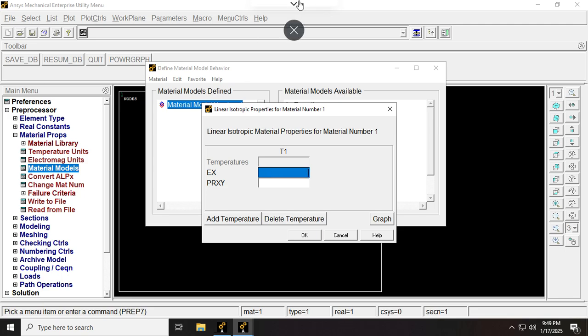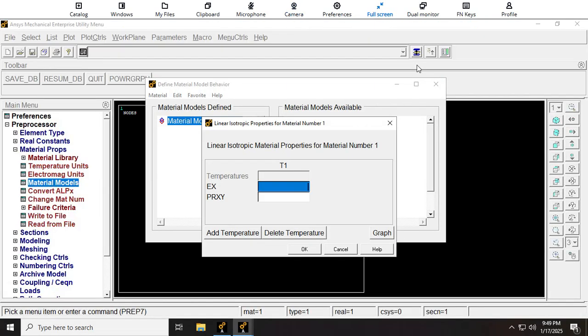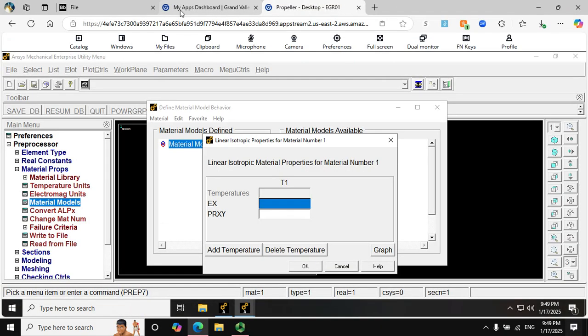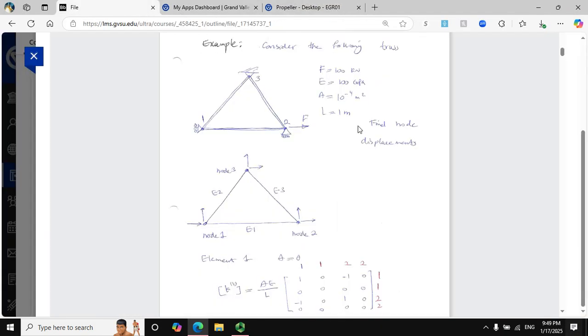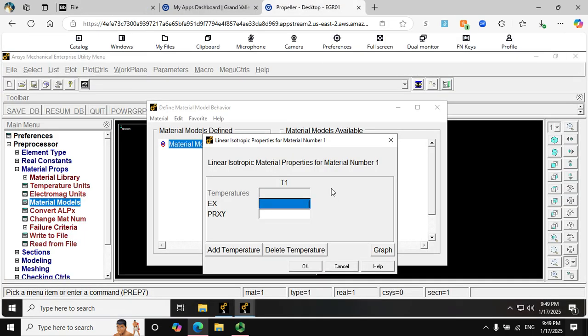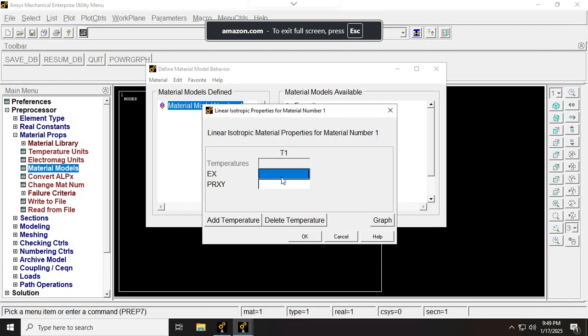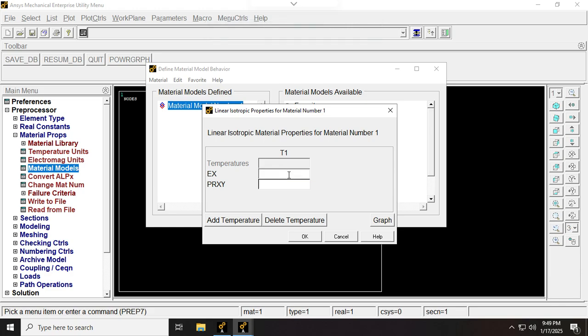I'm gonna use millimeter and megapascal for my stress and elasticity. Modulus of elasticity is 100 gigapascal. In megapascal, it's gonna be 100,000. So let me put here 100, 1, 2, 3.